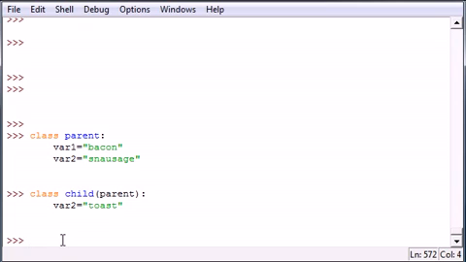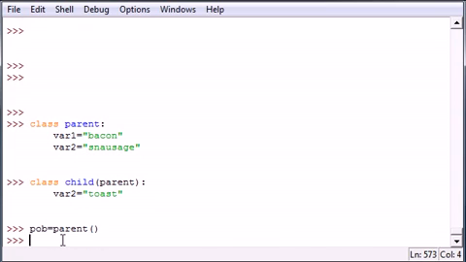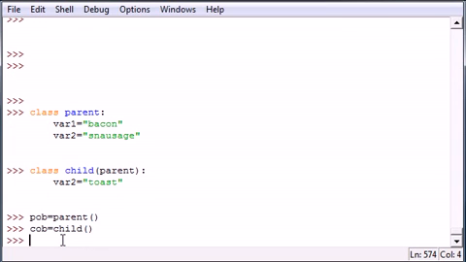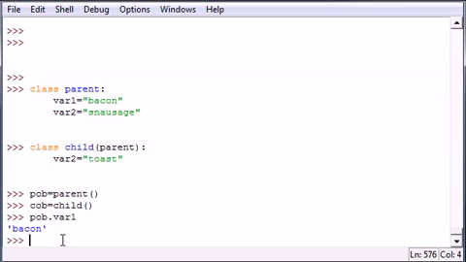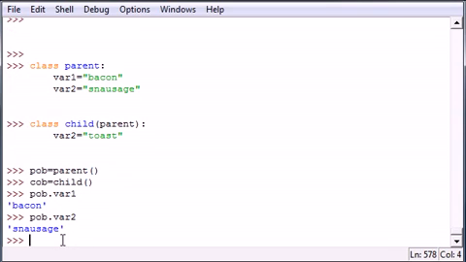So let me prove this to you guys. So let's go pob for parent object and have this equal to parent, and let's put cob for child object and make this equal to child class. Now let's access some variables. With pob, which is parent object, let's put var1, which is bacon as expected. Now let's access variable 2, which should be sausage.